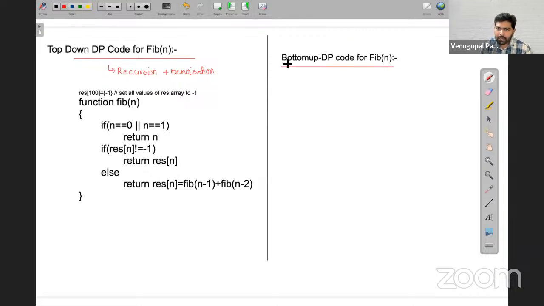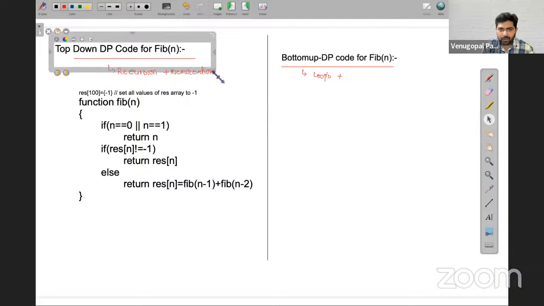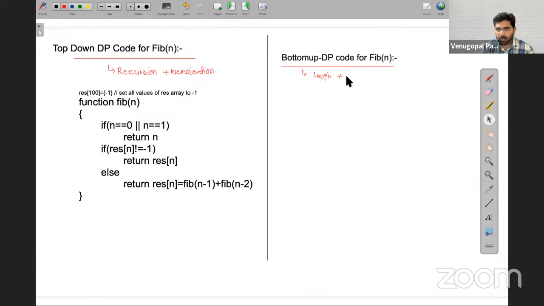Now, in bottom-up DP, what are the two things that are there? First, in place of recursion, we will get loops. Plus, memoization is common. Whether it is top-down or bottom-up, the common thing is memoization.